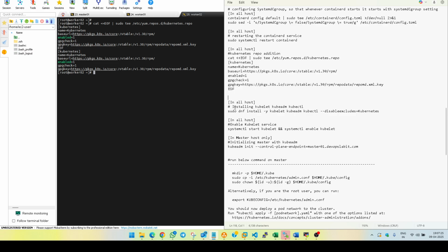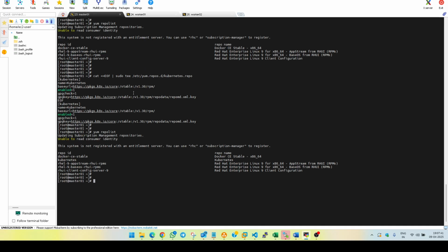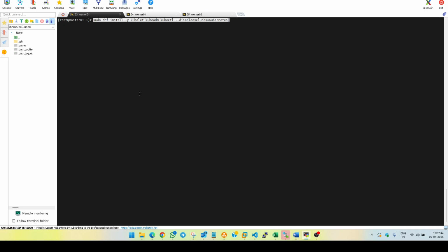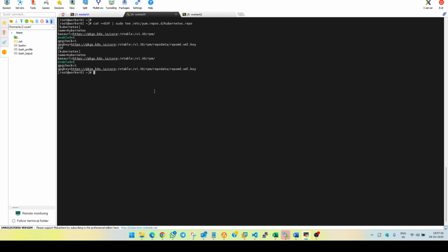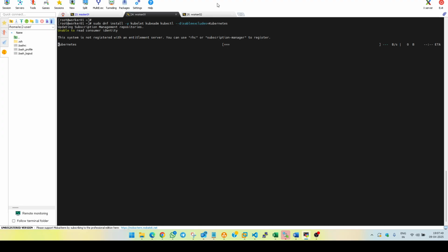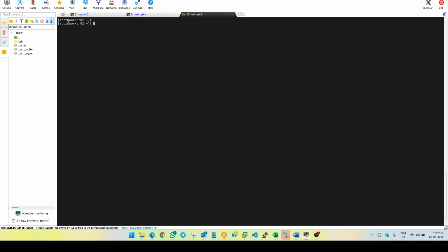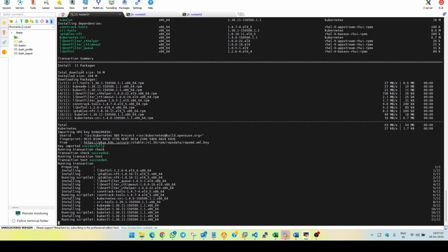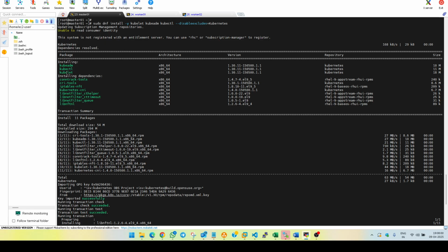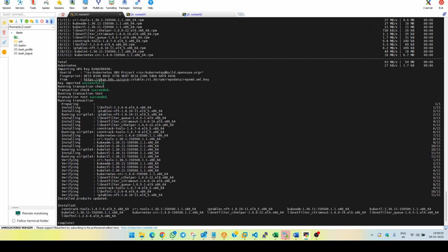Now we'll be installing kubelet, kubeadm, and kubectl. Okay, so let's install. And as I said earlier, this exclude Kubernetes means it won't be touching an existing Kubernetes one. So it will be installing this silently, without making any noise. So what are the tools we are installing? kubeadm, kubectl, and kubelet. These are the tools which are getting installed.